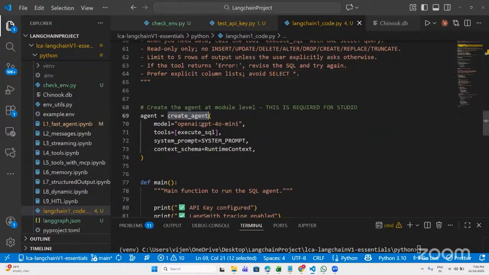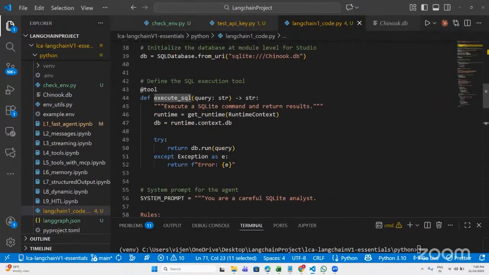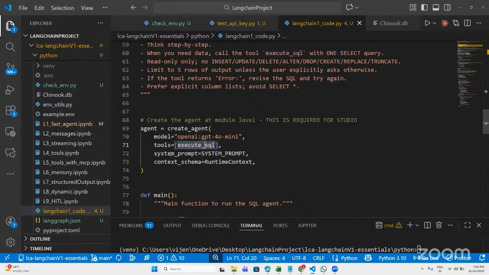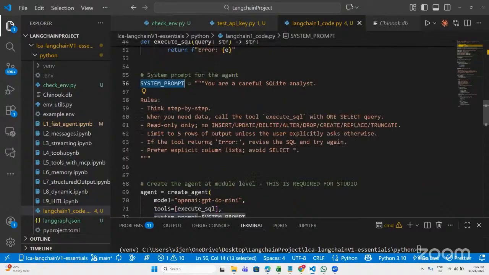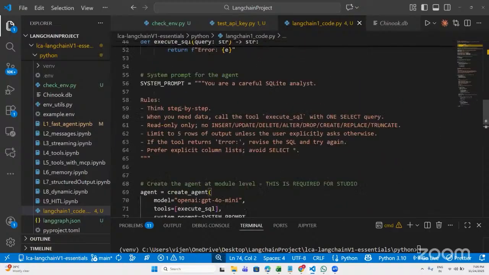Next is creating the agent. Here we are creating the agent, which is OpenAI GPT-4 mini, so that we can reduce the cost. We don't need a big, powerful model. A simple model will do, mini. Next is tools. We have only one tool, which is defined above, execute_SQL. Next is the system prompt, which we defined. We're passing that also. And the context schema is the runtime context, which we defined above.